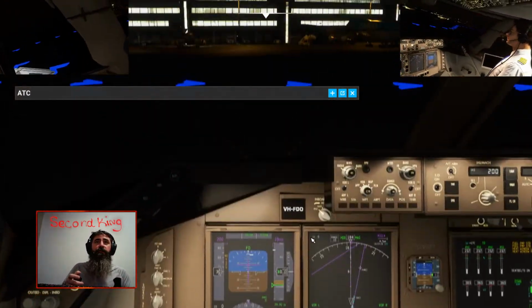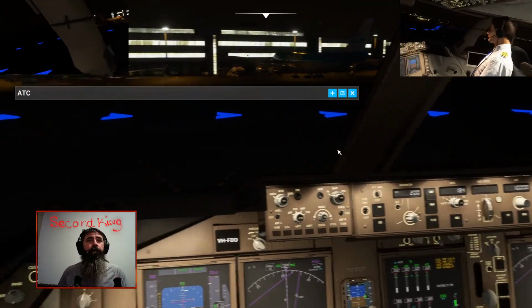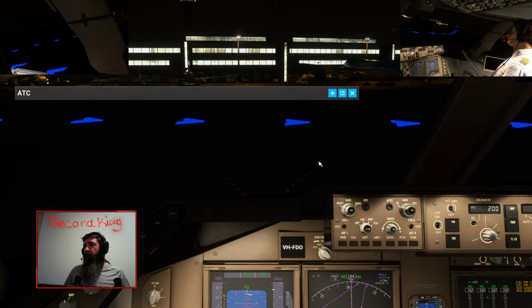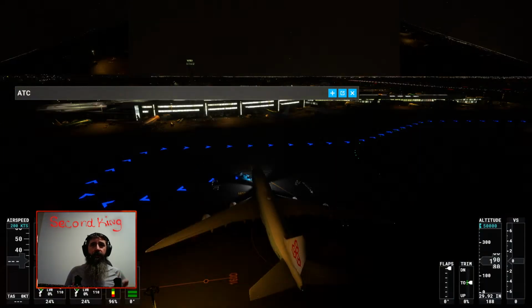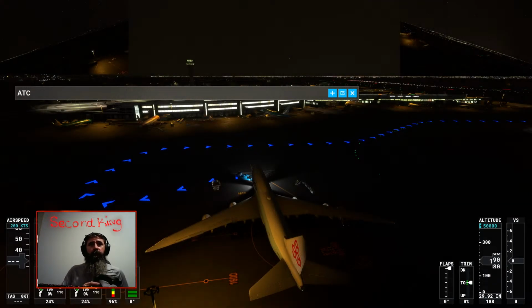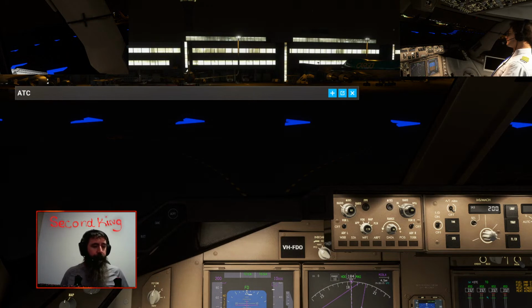Parking brake is off. Yep. I've not checked my controls, so hopefully everything is good. There, we should do it now. Ailerons. Elevator. Rudder. Yep. Let's power up.